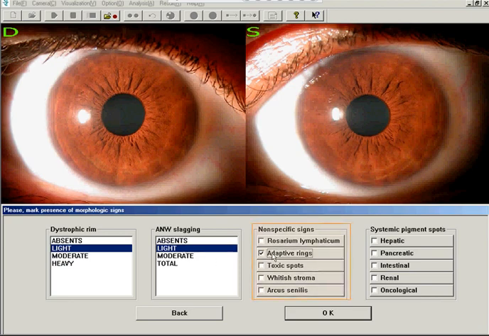Next, we have 5 different choices with non-specific signs. I will check box the adaptive rings, also known as nerve rings. Next, we choose any systemic pigment spots. In this case, there are no systemic pigment spots apparent.